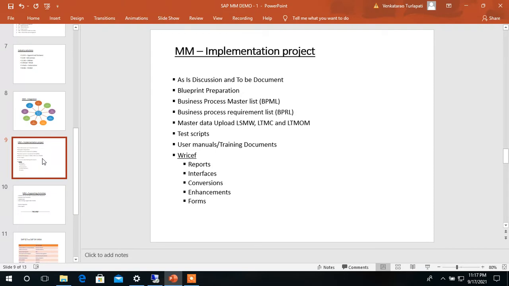So before implementing SAP, before using the SAP system, we discuss their business process, that is as-is. Based on this as-is discussion, we prepare the to-be document. Based on as-is and to-be documents, we prepare the blueprint document. After the completion of this blueprint, we take the sign-off from the business. So basically the blueprint has the BPMLs we have module wise. That list we have in the blueprint.